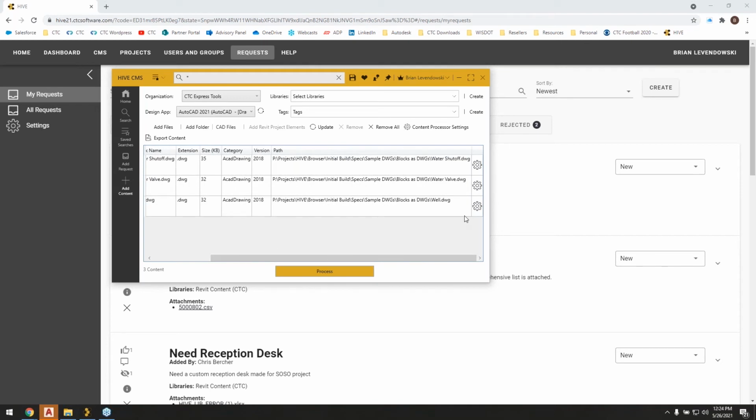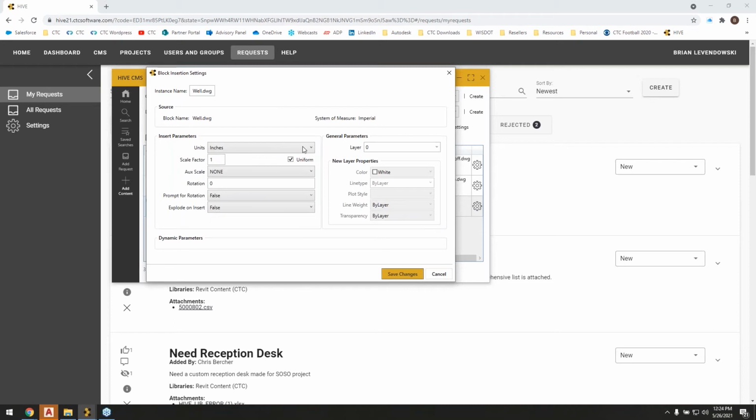So if you notice on the right here, there is a settings button. And in here, I get control over a variety of things. You'll see all the options you see in tool palettes and more in here. There's an instance name, okay? So I don't have to take the DWG name itself. I could give it a different name if I wanted. And then there's insertion parameters.